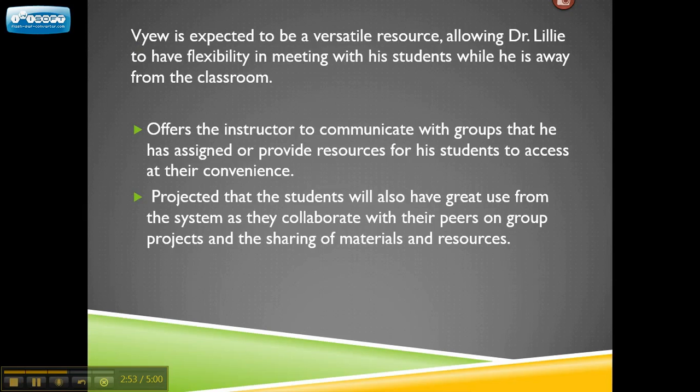Vue is expected to be very easy to use and a great resource, allowing Dr. Lilly to have flexibility meeting with his students while he's away. This also offers the instructor the chance to communicate with his groups that he's assigned or give them resources that they may need to access at their own convenience. We've projected that the students will also get great use from this system as they collaborate with their peers or groups for all kinds of group projects, and also the ability to share materials and other resources.